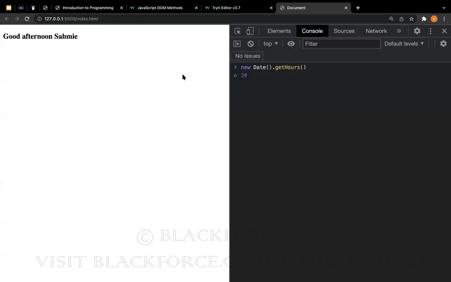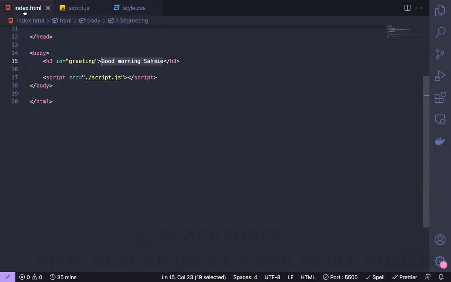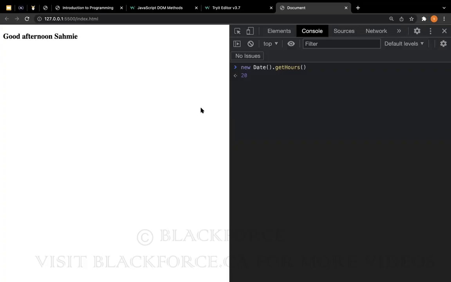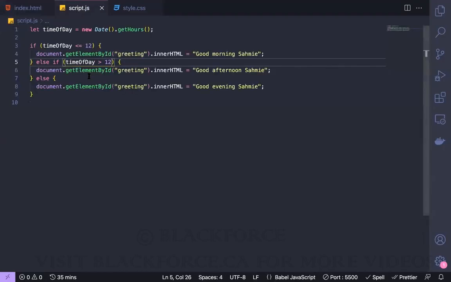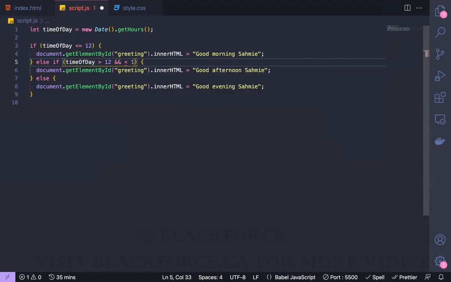Why is it telling me good afternoon? Oh, I didn't put a boundary on this, right? Our HTML element has good morning, Sammy, but once the JavaScript is loaded, because of the dynamic code I put to get the time, it is changing to good afternoon, Sammy. Again, there's a bug in our application. I said if time of day is greater than 12, and 20 is always greater than 12. What I did not do is put a boundary, less than 6 p.m., which should be 18.